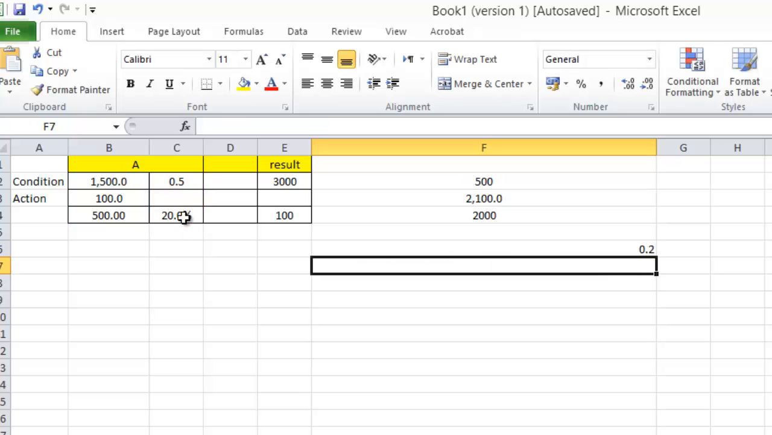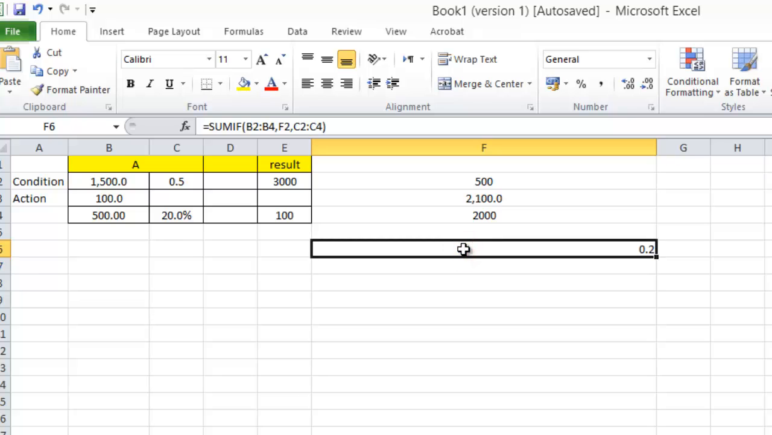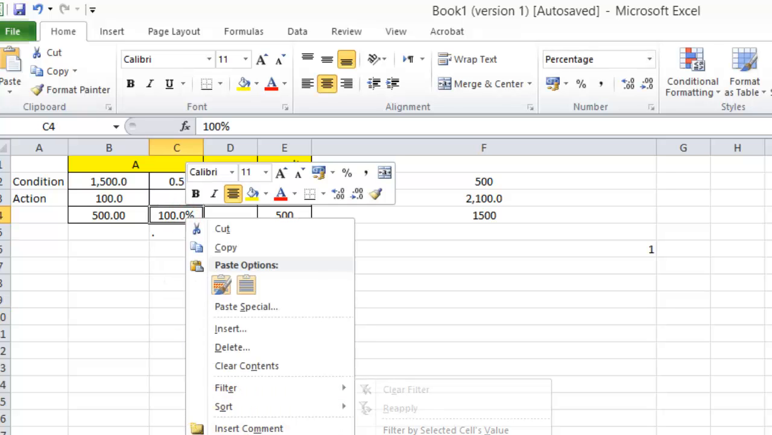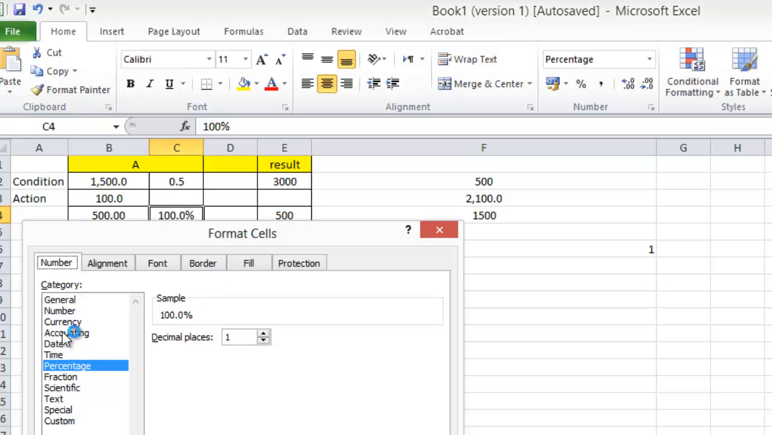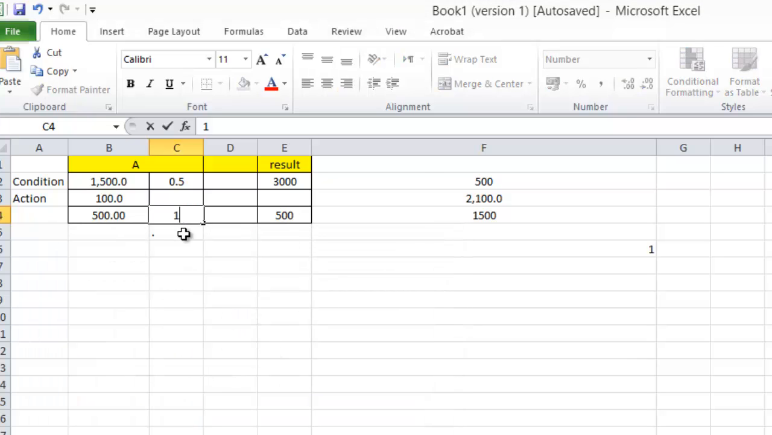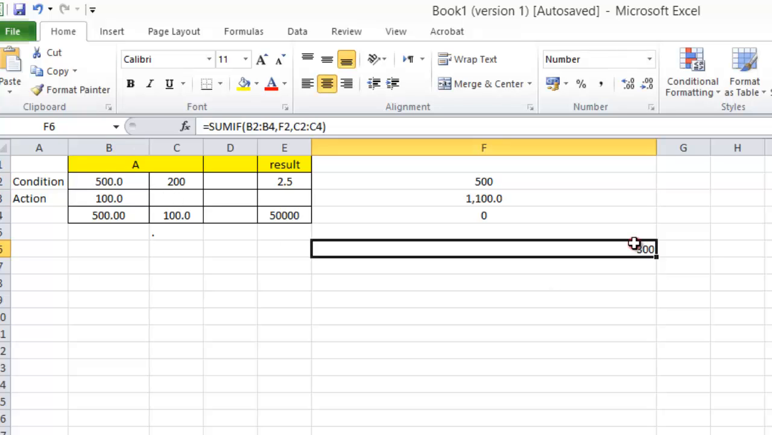Let's see what the result is. This is 0.2, because we have 500 here, so Excel sums this point. Let's make this one 100, and let's change the number format. Let's make it number. Just make this 100, and this one will automatically change to 100. Let's make this one 200, and then it changes this number to 500 to tell Excel to make the sum. So Excel added it automatically.